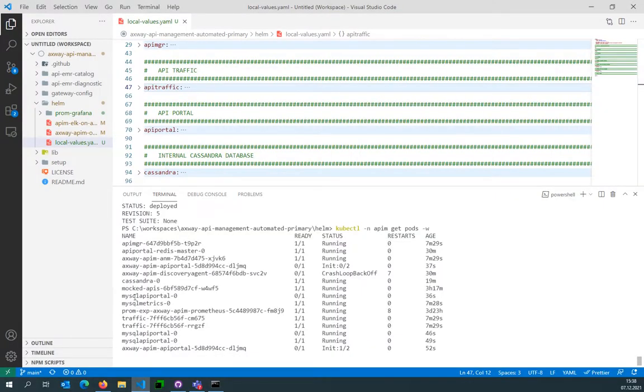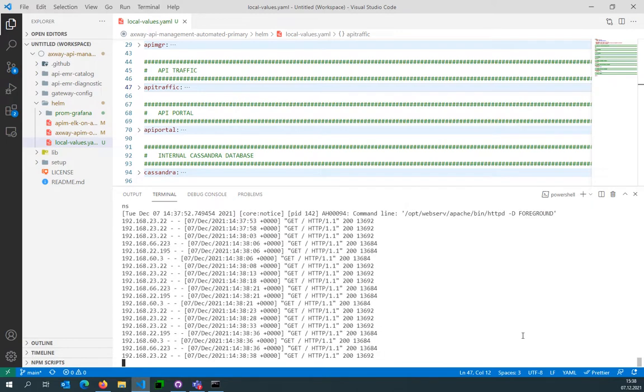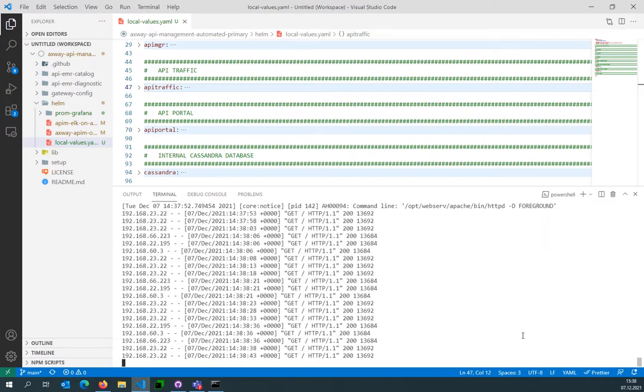So now, as the MySQL API portal is up and running, it's going to crash. No, it's not going to crash. That's the discovery agent. And now the API portal is up and running. Check for the logs. That looks good. Yeah, that looks like the health check.